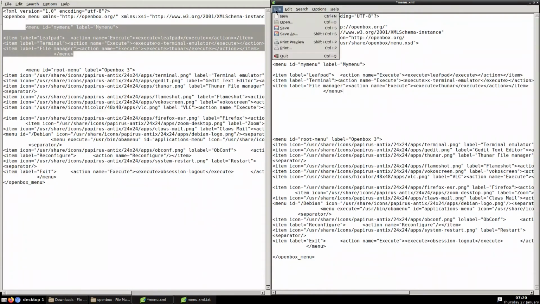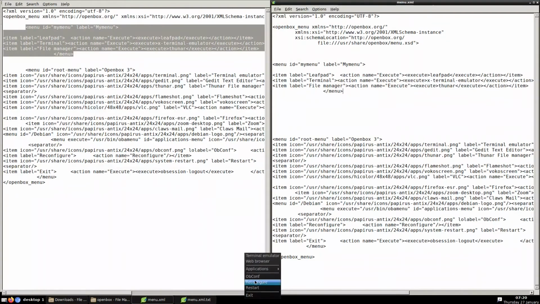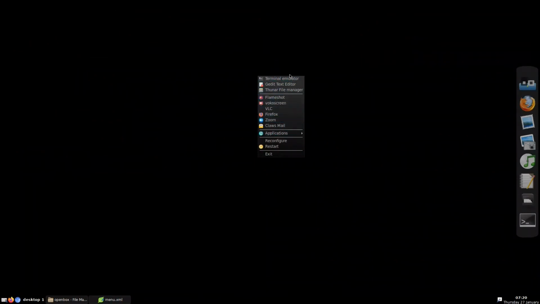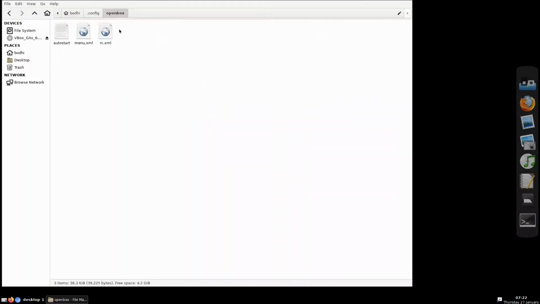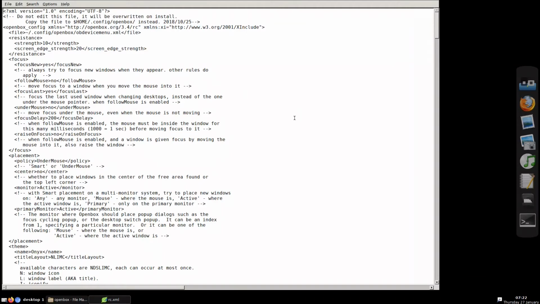Let me save my menu.xml. After saving, I will reconfigure. What I will see now is my own menu here with the icons. The last thing that I will talk about is the rc.xml. So this is rc.xml. We have changed the menu.